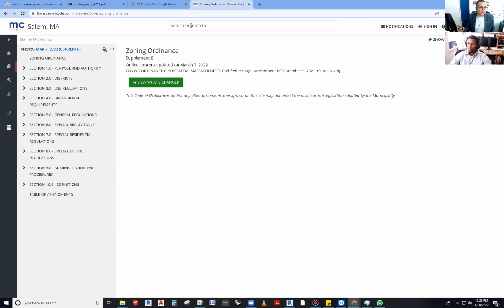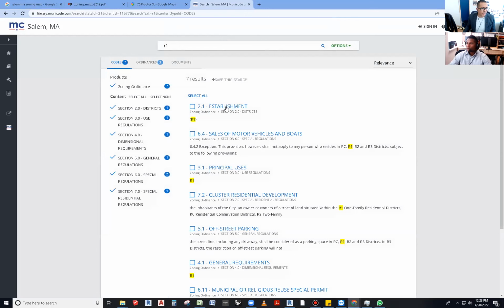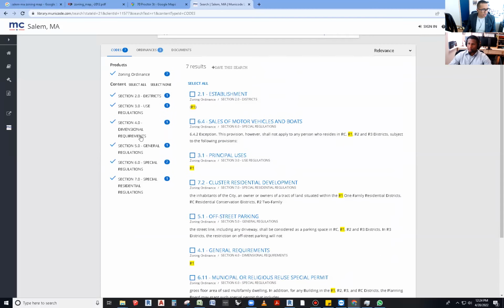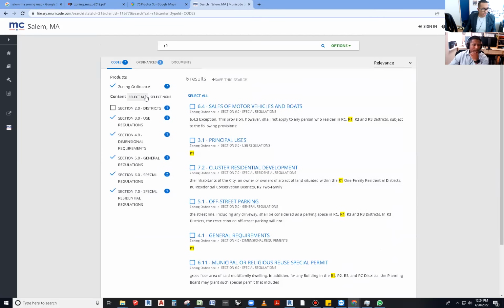What I do here is look for the definition of the district. I want to understand what that is. You could just type R1, and it would find a section where it explains what R1 is. But my favorite place is dimensional requirements. The 2 most important things I have to deal with, maybe Marcos has another one, are dimensional requirements and districts. Those are the ones I really need to know.